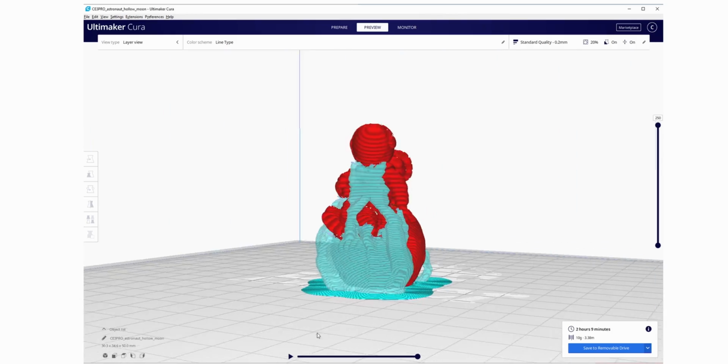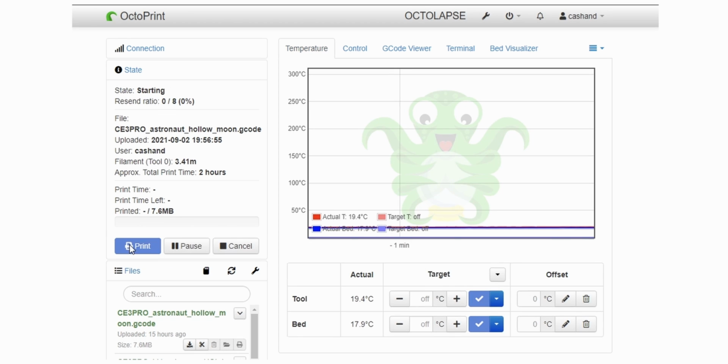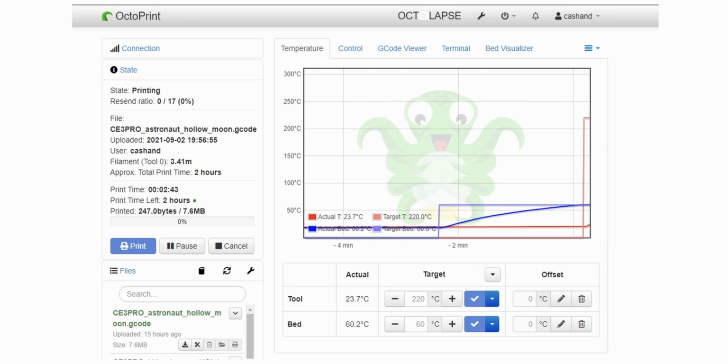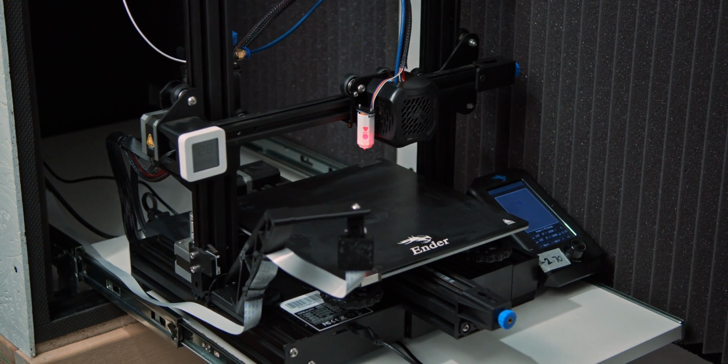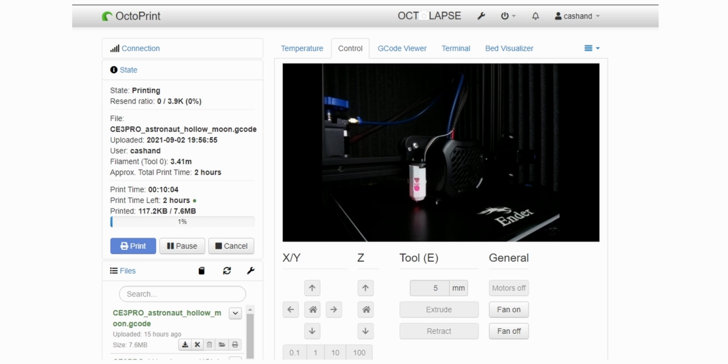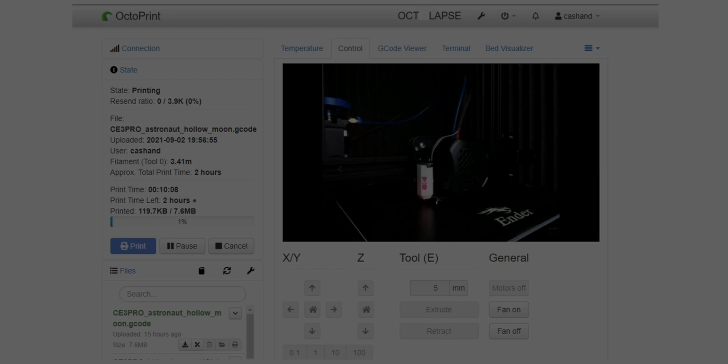Take the 3D model and slice it in Cura. Upload the G-code file to OctoPrint, click print. The printer will now warm up the print bed and nozzle. The BL Touch will now go around and probe the leveling of the bed. We can now review the progress remotely through our camera feed, and after 2 hours, we have a completed time lapse of our print.